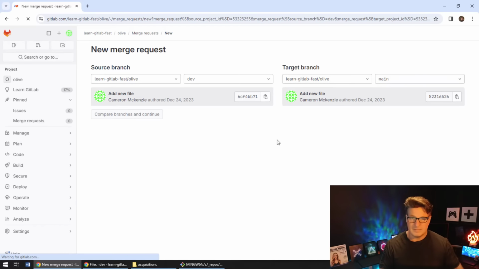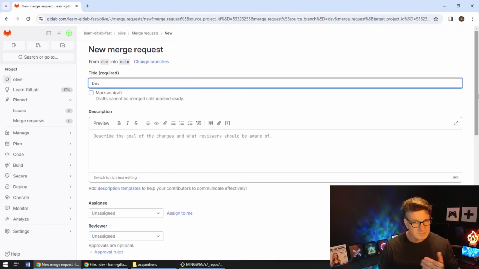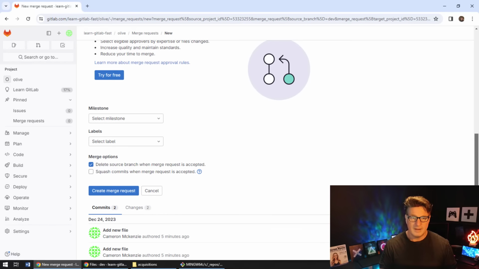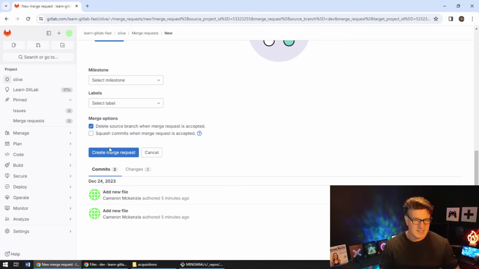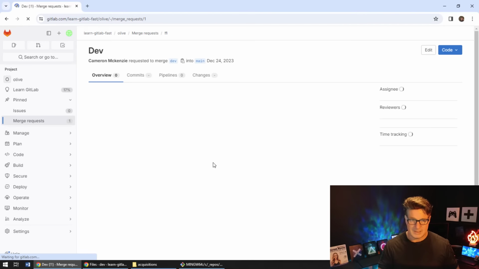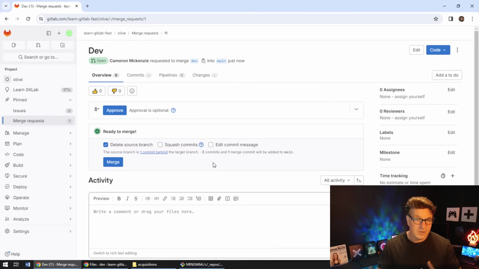So this is going to make sure that this is possible. Sometimes you get conflicts. Everything looks good here. I'm going to say, let's create that merge request. So the merge request gets created. And now there's a merge request that goes out.